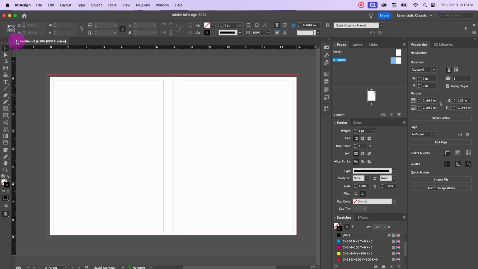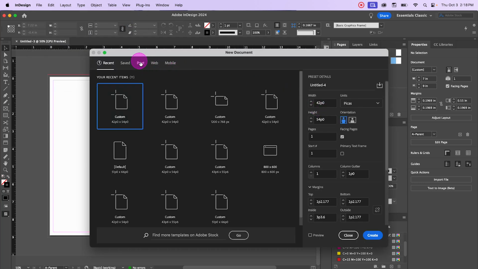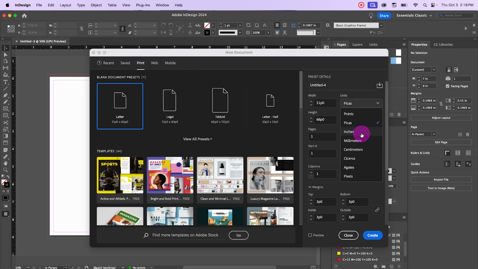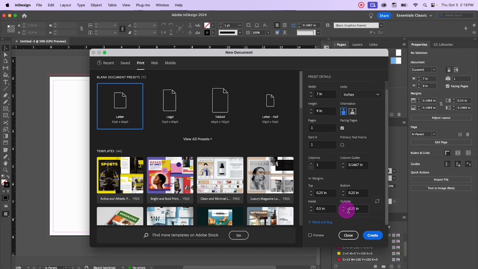So let's do this again. We're going to go to document new. We're going to do this. I'm going to go back to print here. I'm going to go ahead and change to inches and we're doing 7. I'm just going to set up just like I had the other one set up, and then I'll show you what's going to be different about it. So let's make this easy. I'm just going to do easy 0.25 and 0.5. That's the easiest way to do that.